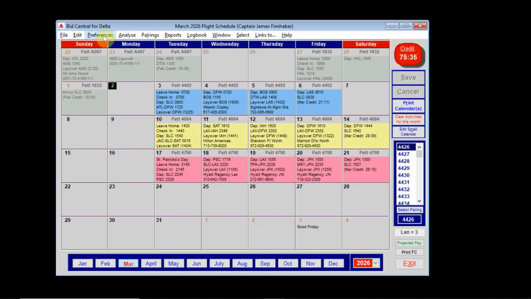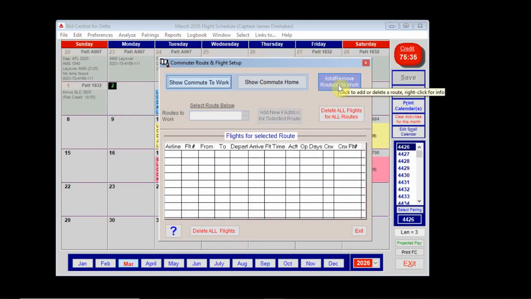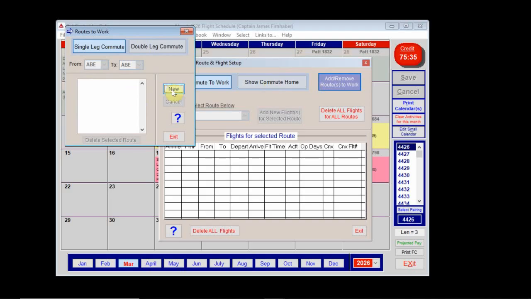First of all, let's set up our commuter routes. In this instance, my base is Salt Lake, and I'm going to be commuting from San Diego. So I'll select Preferences, Commuter Flight Setup, add or remove route to work, and I'm going to select a single leg commute for the first one here, and I'll click New. As you can see, the two cities, Salt Lake already, because that's my base. And so all I need to do is put in SAN, San Diego, save, and now we have our first route to work.